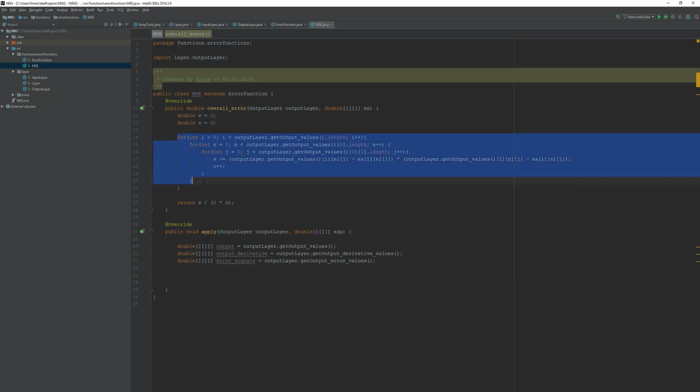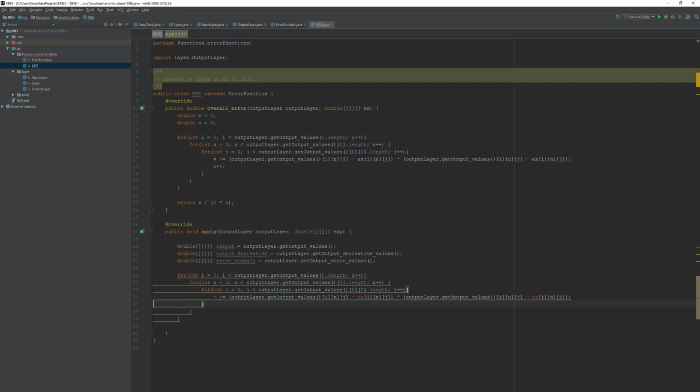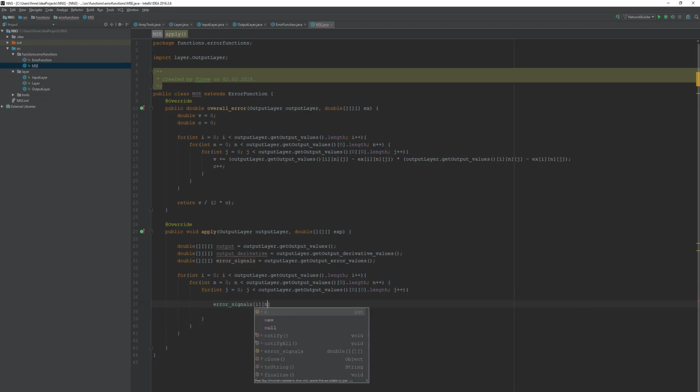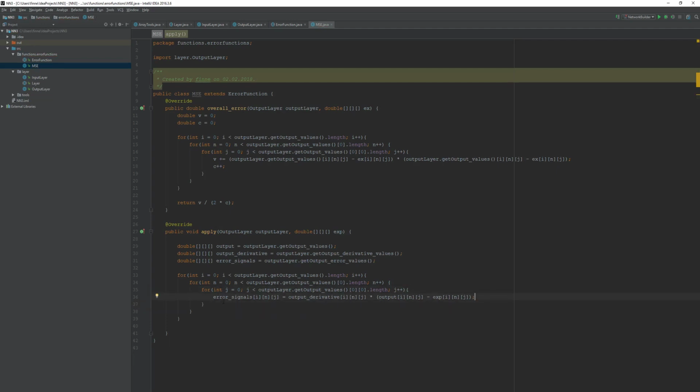Then again, we need to iterate through all three dimensions, like this, but we don't need the c variable anymore, and we don't need this. If you remember, the error signal at our neuron ij is equal to the output derivative at ij times the difference between the expected output and our actual output. So output at ij minus the expected output at ij, and that's it. So we are writing through this error signals array, and we are not copying or cloning any array in here. We are immediately writing to the error signals array of our output layer. So yeah, that's exactly what we want.